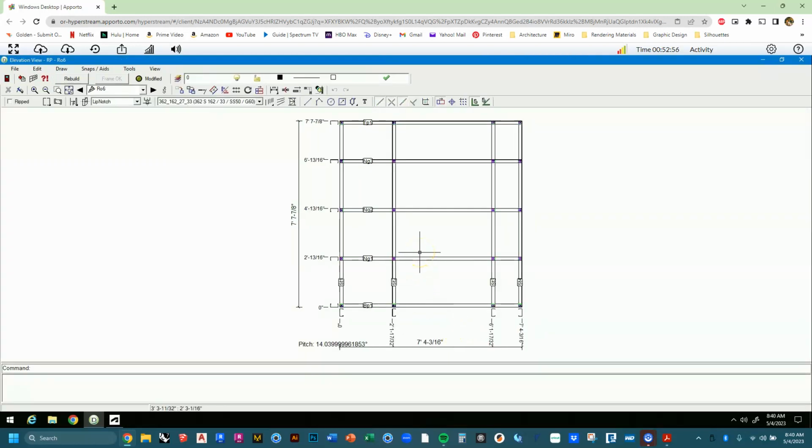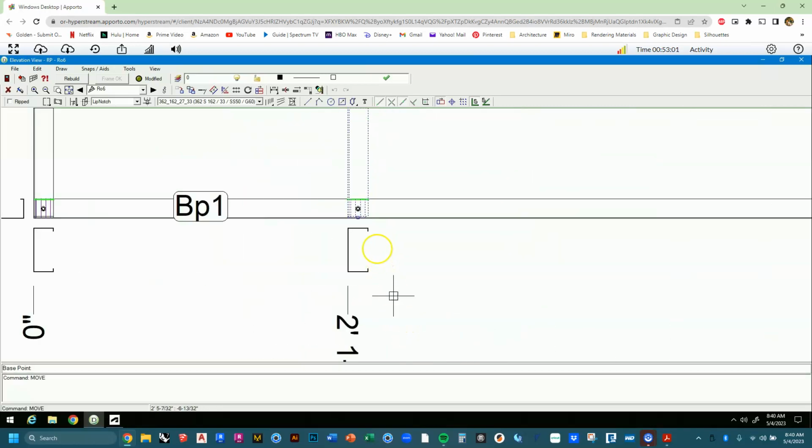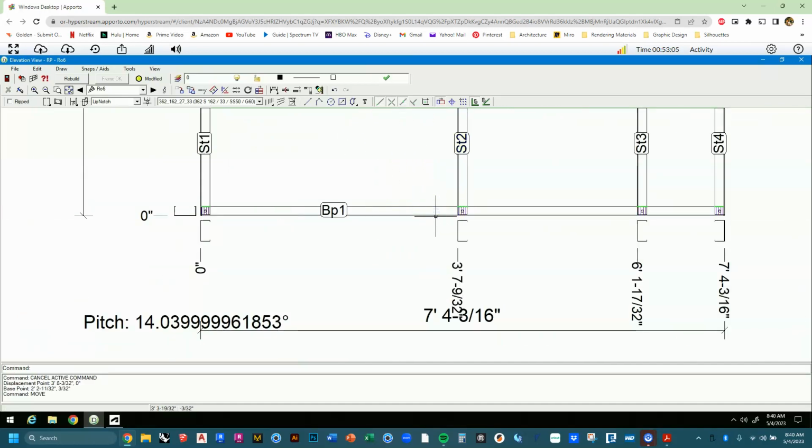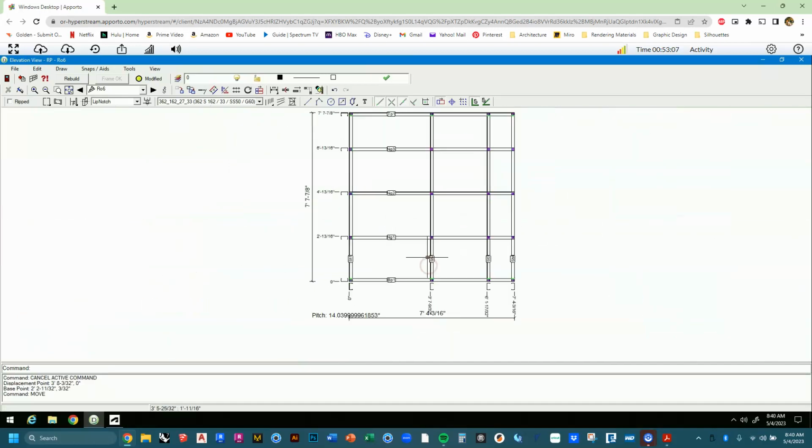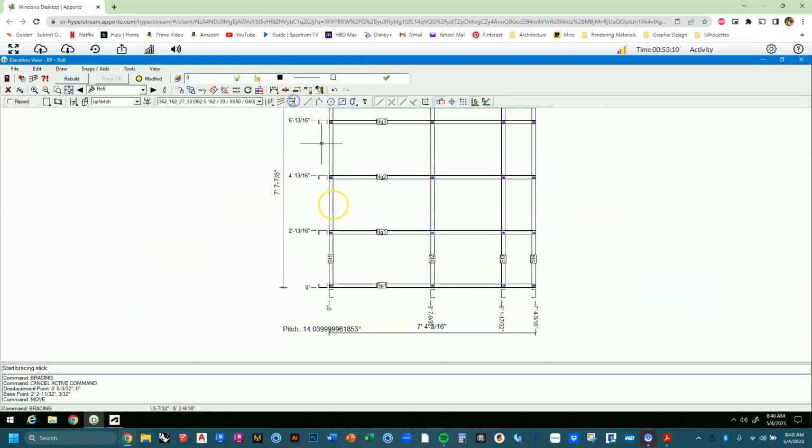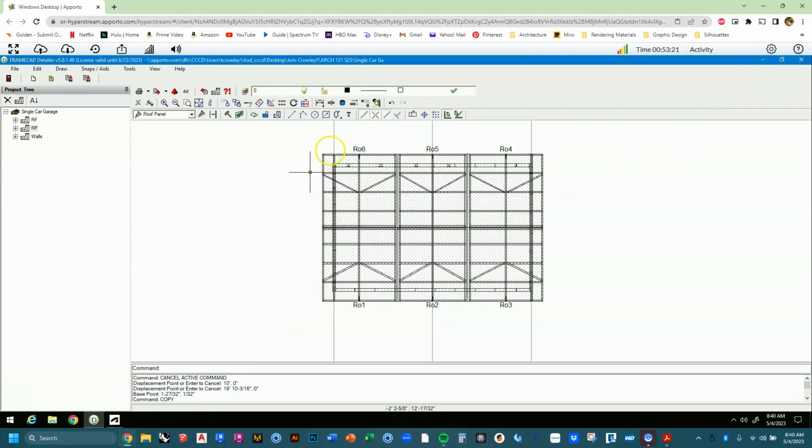Alright, so I want to take this stick, hit M for move, and I click on that midpoint and transfer it over to that midpoint. Now let's place some bracing here to there to here, hit escape, hit close. Now everything's nice, neat, and tidied up. So, what we want to do is hit File Save.